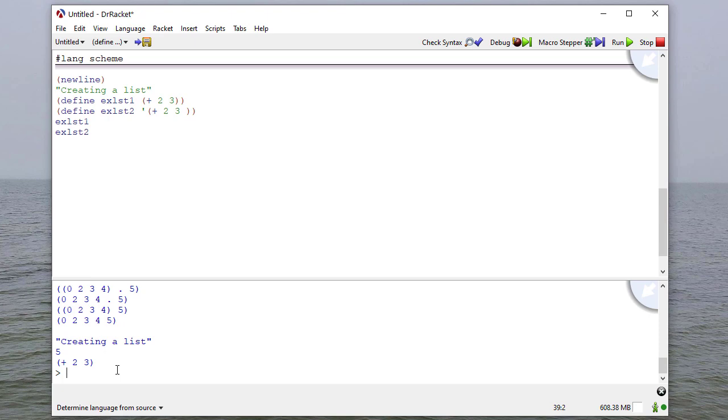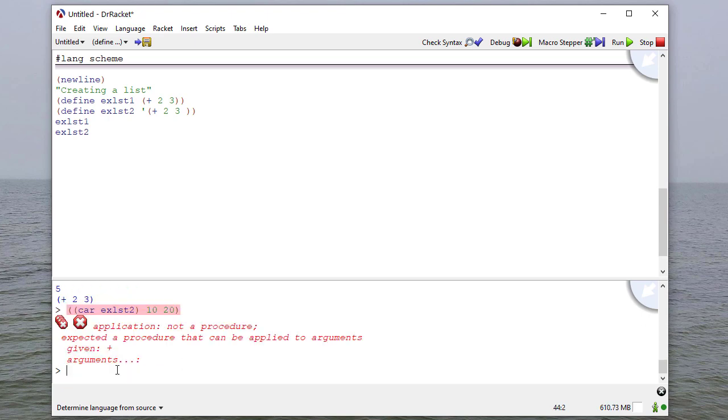Now you may think, okay, I know what I can do. I can take the car of example list 2, and I can add 10 and 20. But you can't because it's not a procedure. So let's do example list 3. We'll define that using the list operator. And we'll say plus 2, 3.